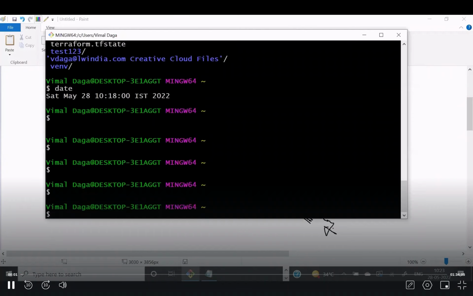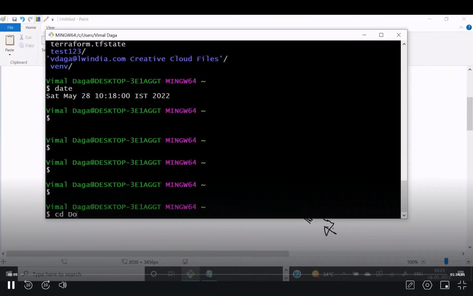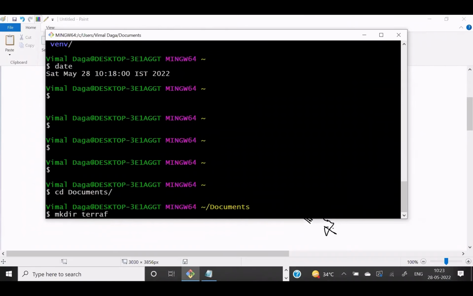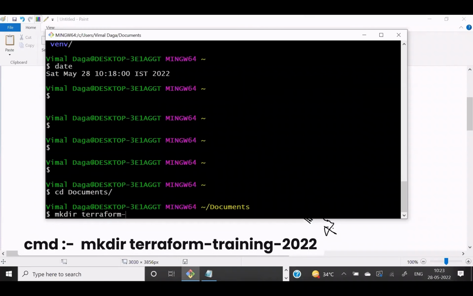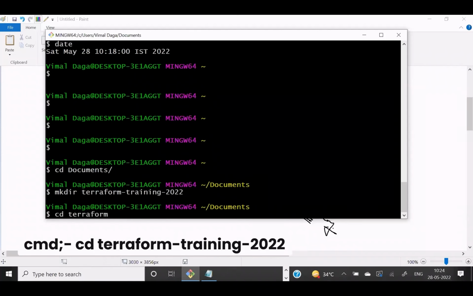So let's start writing the code. What I'm going to do is go to my documents folder and create a folder called terraform, because we are going to write a lot of code in these classes. I'll share this folder with you every day, so you have the code with you.